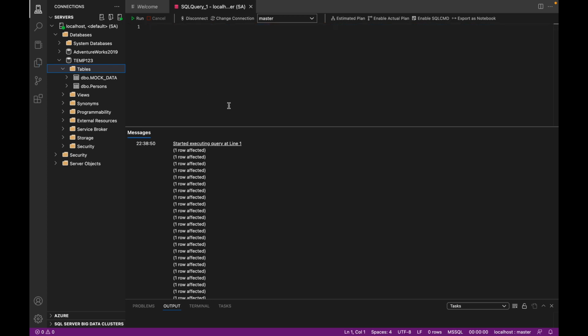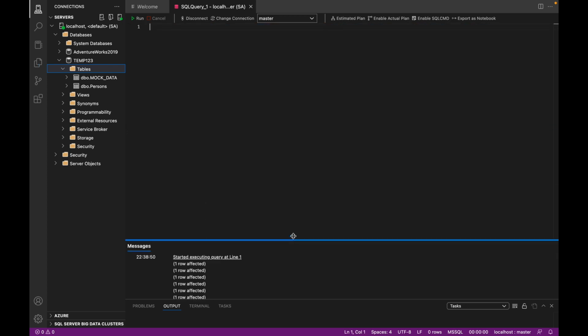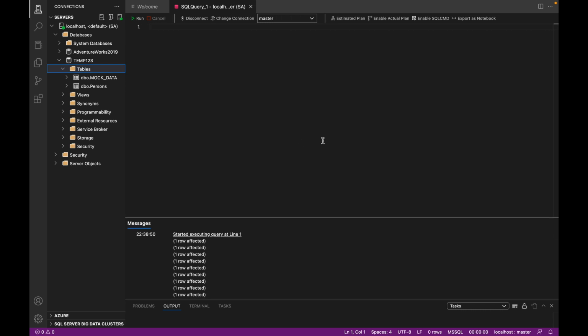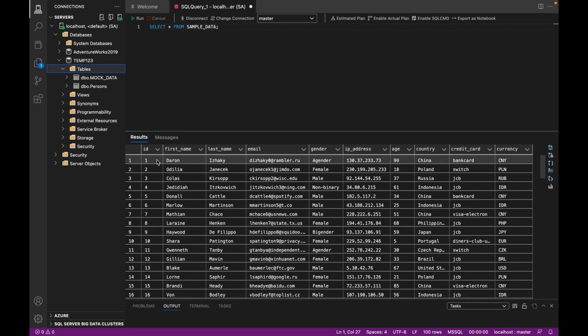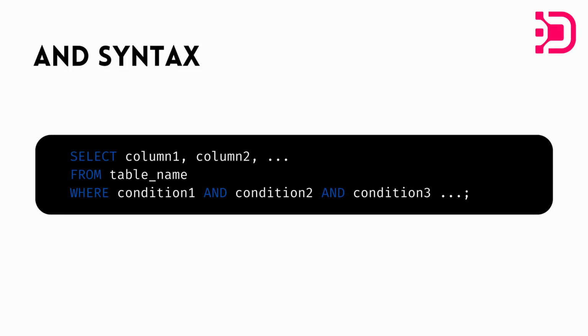So now we can clear the code space. Now just to show you the data, I'll just select star from sample data and run. So this is what the table looks like. We've got an ID, a first name, last name, email, gender, IP address, age, country, credit card provider, and a currency. So now coming to our demo, first I want to talk to you about the AND statement, and I'll just put the syntax up on the screen.